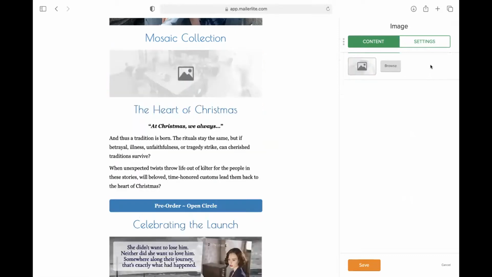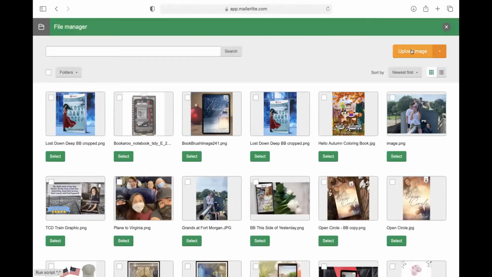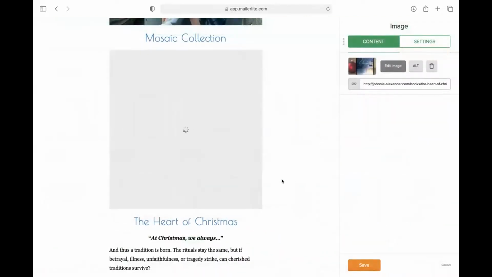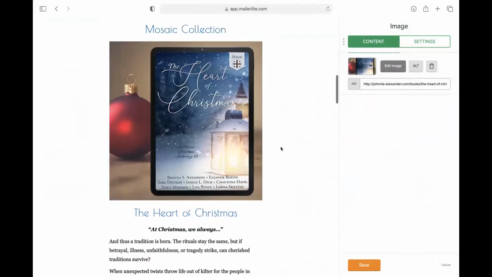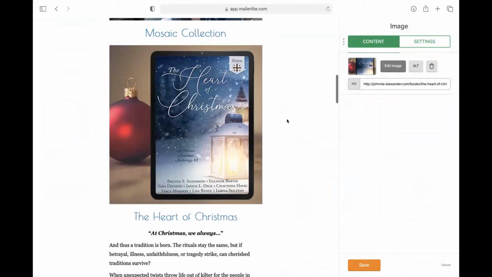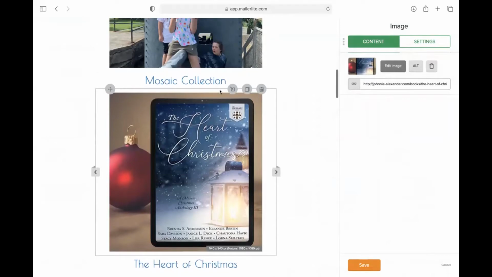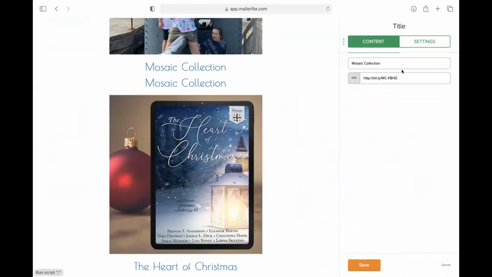But we're going to edit this. We're going to delete this image, browse for a new image, which I have already uploaded, but if I hadn't, I could upload it here and just get it from my computer. Whoops, that's not the right one. This is the next book coming out from the Mosaic collection. And I will probably also add something about, even though it's September, we're already getting ready for Christmas and so forth. But anyway, you'll notice I just lost my title somehow, but that's okay, because I can make a copy. And I will put the title here, The Heart of Christmas.